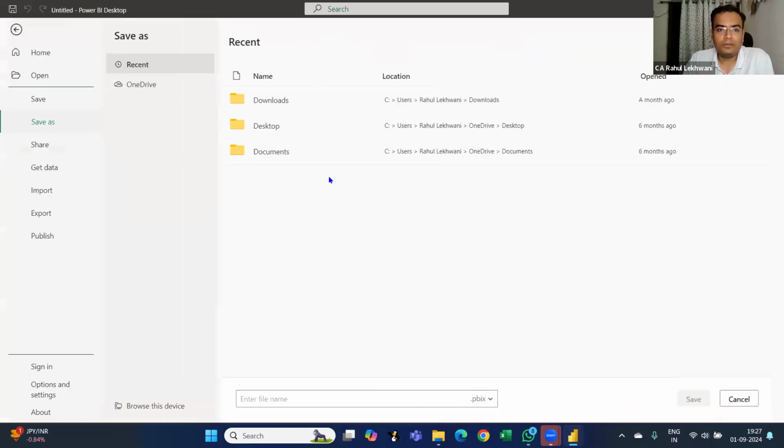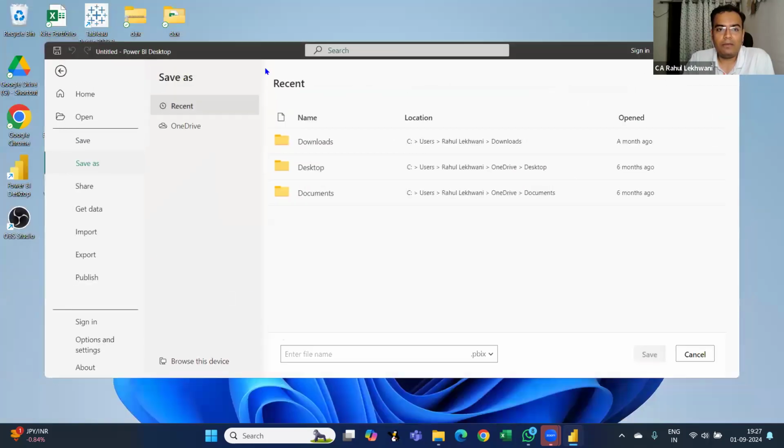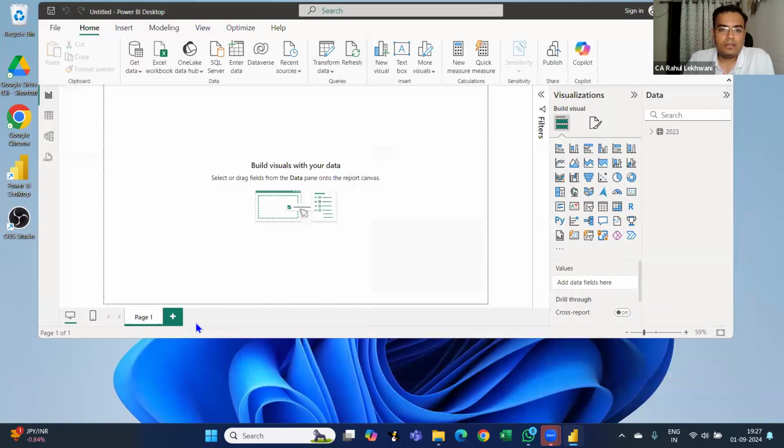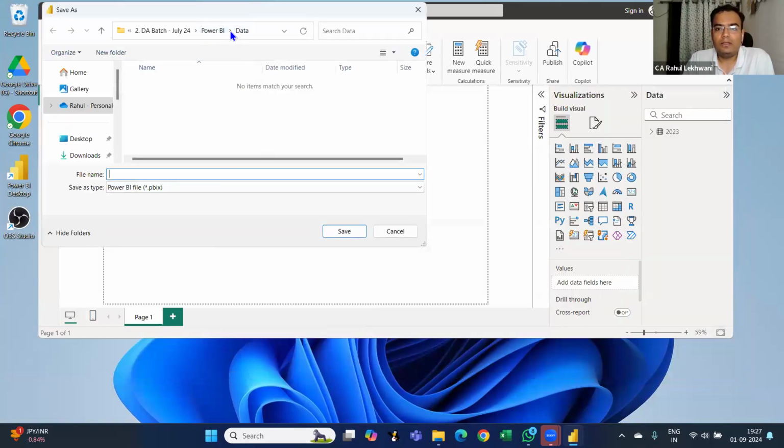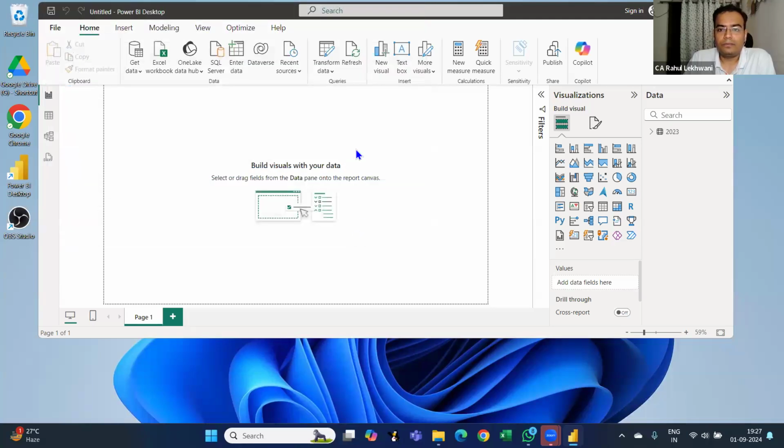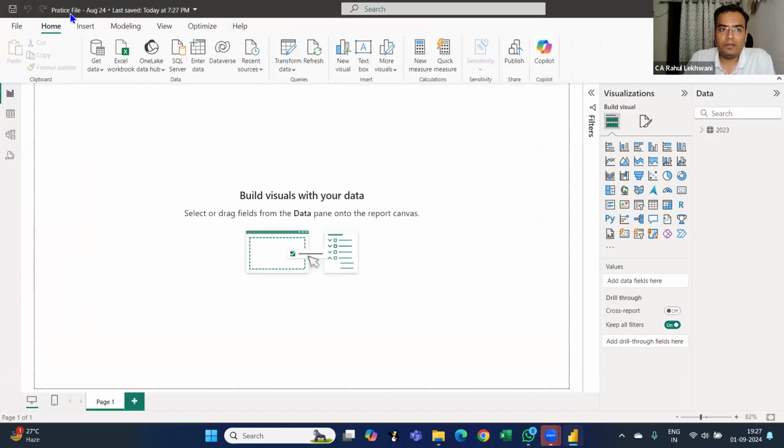I'll just go into the location. Here at the bottom you will have browse this device. So you can click here and you can save this file. Right now I'm saving this file under practice file August 24, which is the name I am giving to this file, and save. So now this PBIX file has been saved, as you can see, practice file dash August. Once you upload the data, make sure that you save the file so that you don't end up losing your data.